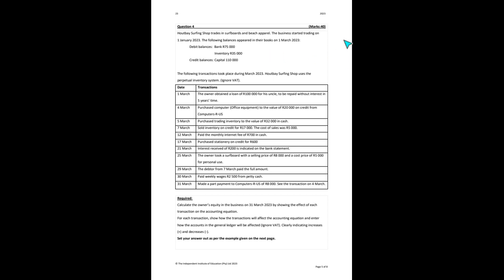So your question 4, this is the list of transactions that you're going to analyze under the accounting equation. They said here the business started trading on the 1st of January 2023. The following balances appeared in their books as at the 1st of March 2023. Here are the balances.